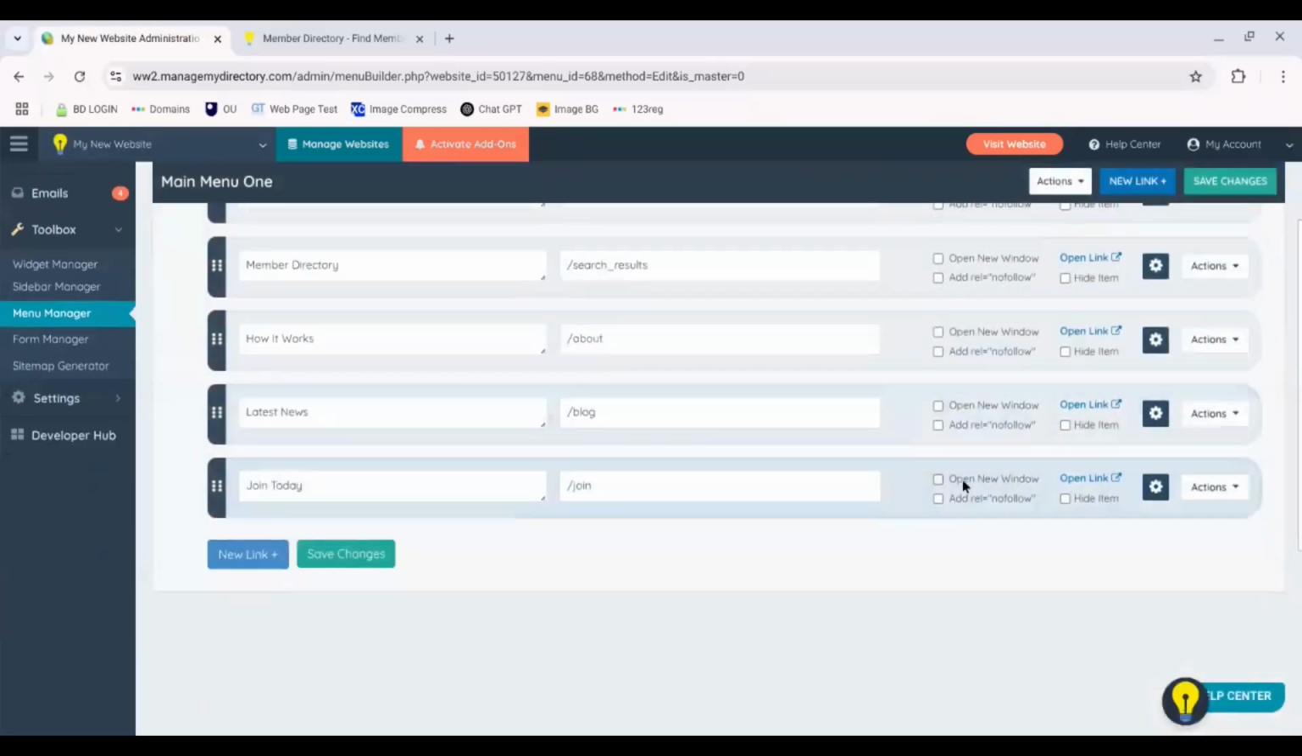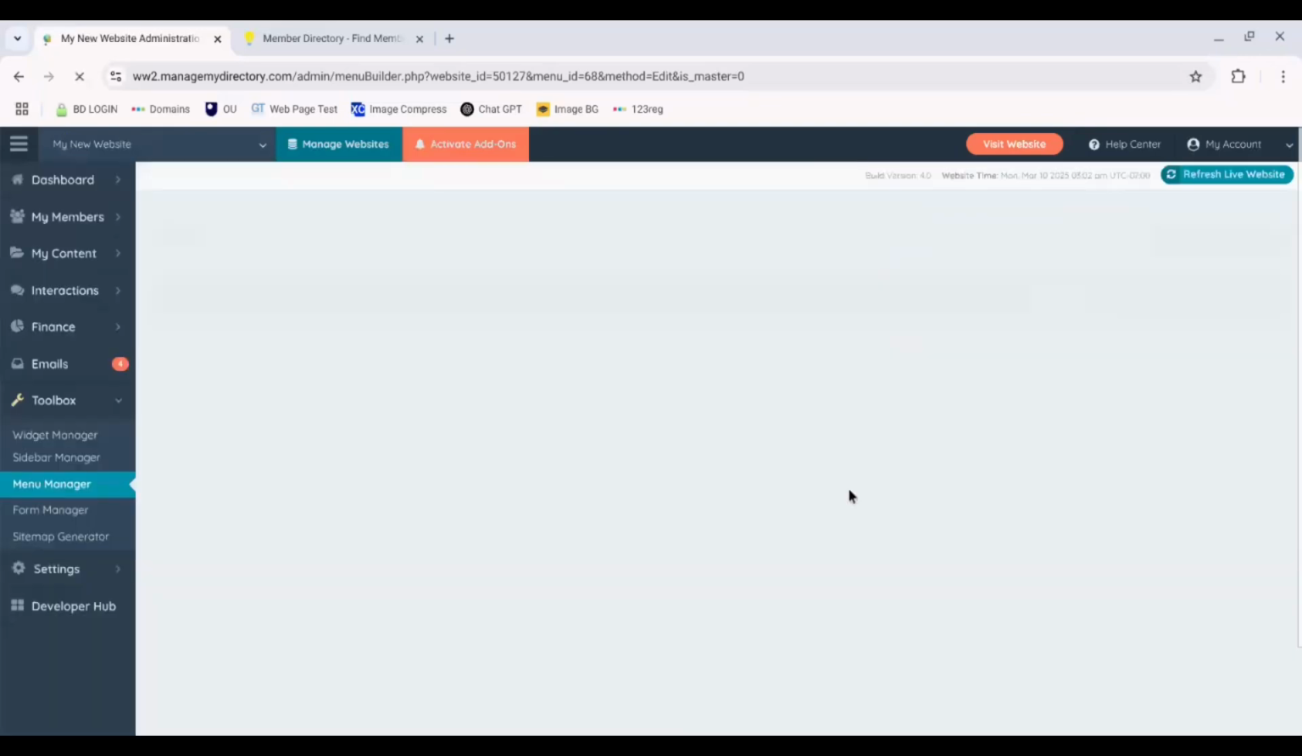Now, what I'm going to do is, instead of having join today, because obviously this menu is going to be available to one of my membership levels, instead of saying join today, I'm going to take that out and I'm going to put member content. So this is where all my member content stuff is going to be saved. We're going to save that.